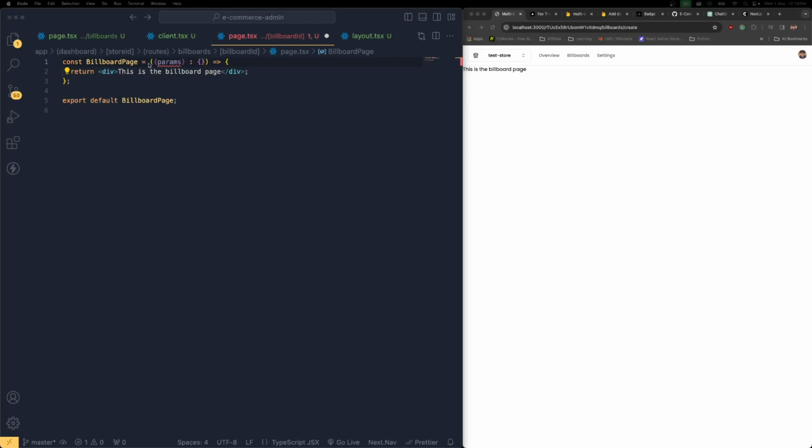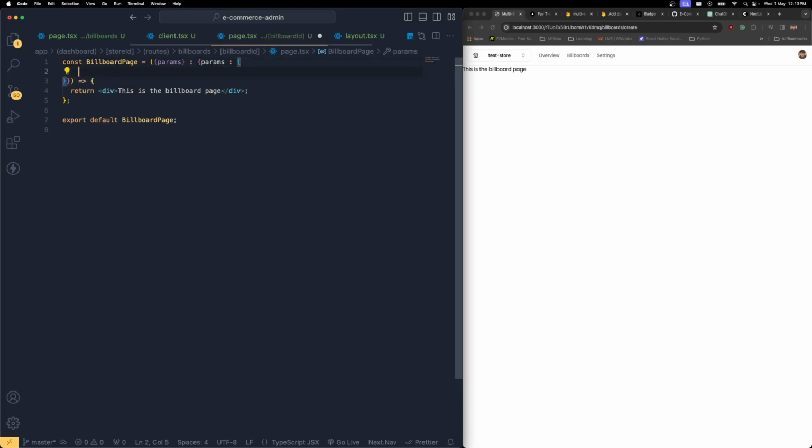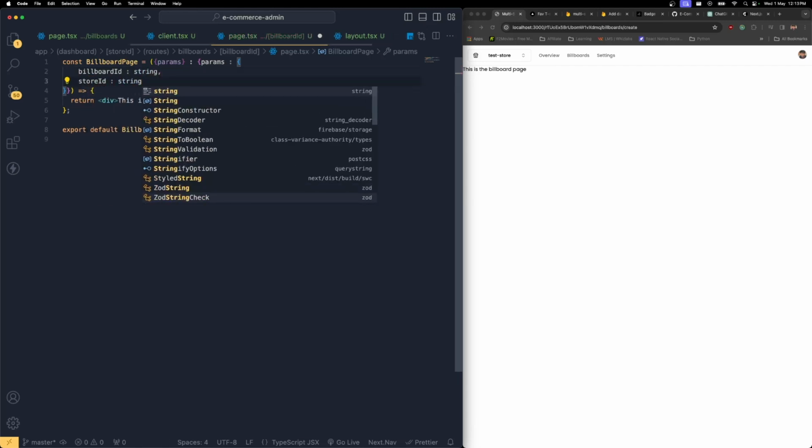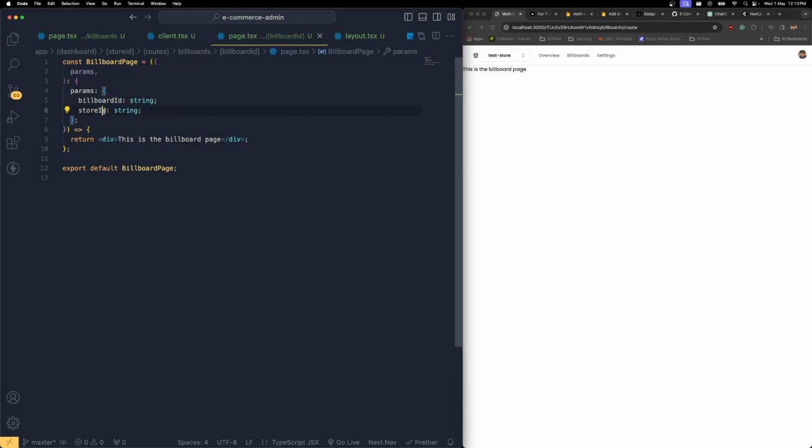All right, so now we have our params. Let's access both of the params which we have inside our app, which is going to be the params again. And inside here we have the billboard ID. Make sure that you spell it properly. And of course, one more thing, that is going to be the store ID, and that is also going to be a string. This is the object that we have.